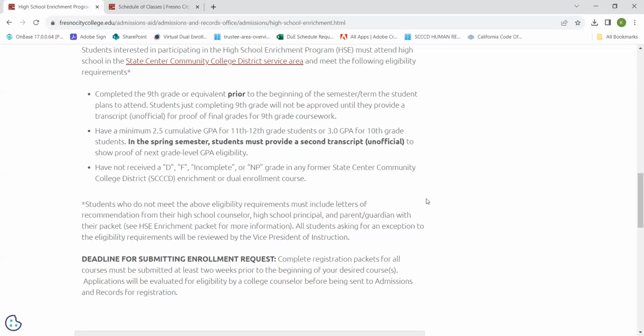So when we receive your packet and we see that you don't meet the requirements, we can go ahead and forward the packet and the letters of recommendation to the Vice President's office so that the appeal process can begin. If you don't submit those letters with your initial packet and you don't meet the requirements, your packet will be denied. You will be offered an opportunity to appeal, but that will take time, possibly costing you a seat in a class.